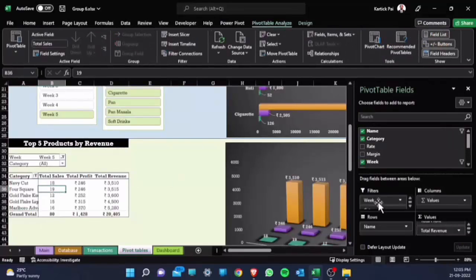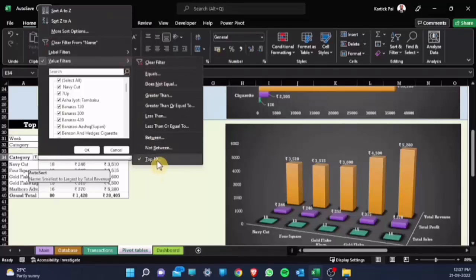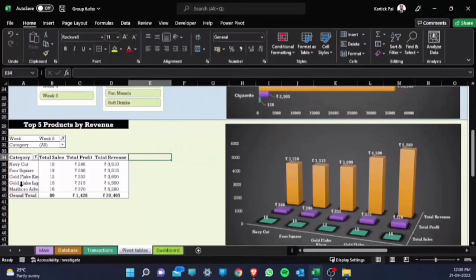In order to create this, we put product name in rows and sales, revenue, profit in values, and in the filter part we put weeks and category. The next step is to go to the filter option, go to value filters, go to top 10, and here we are looking for only top 5, so we select 5. We want revenue, so we select by total revenue, click on OK. Now you will get the top 5 revenue products of all categories.